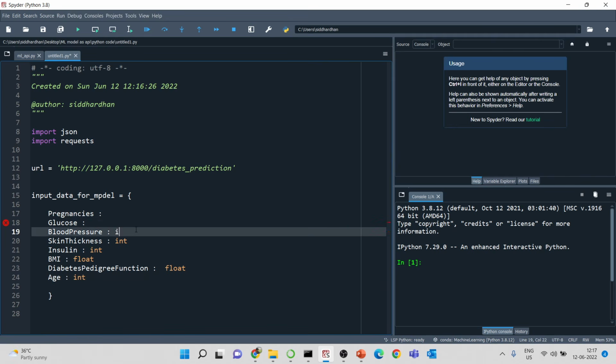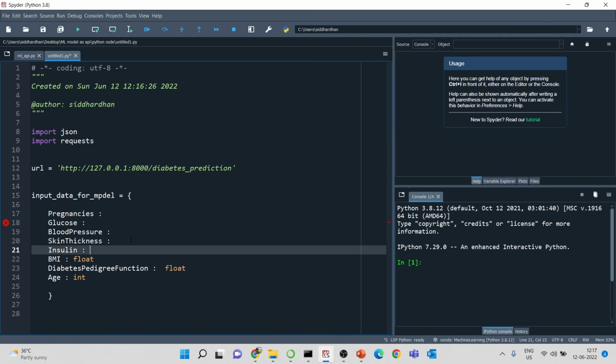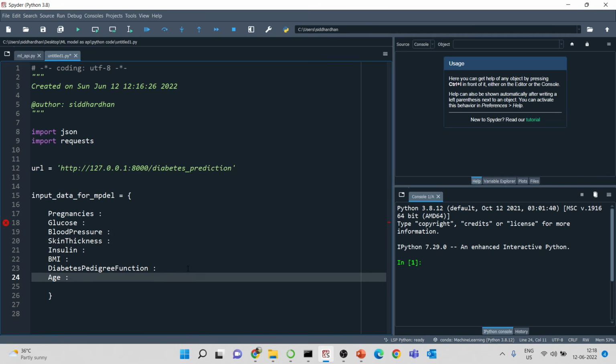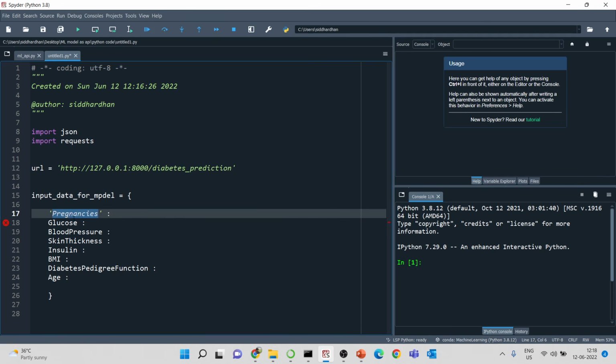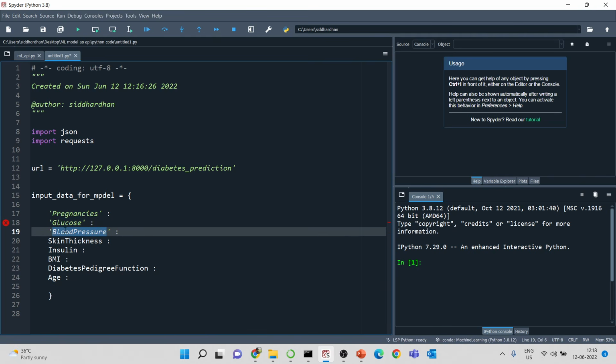So I'll remove all this int. This is basically a dictionary that we are creating. Float, diabetes pedigree function, finally age. Now all these values should be enclosed in quotes, either single quotes or double quotes. So I'll enclose this within single quotes. This will be the key for my dictionary.